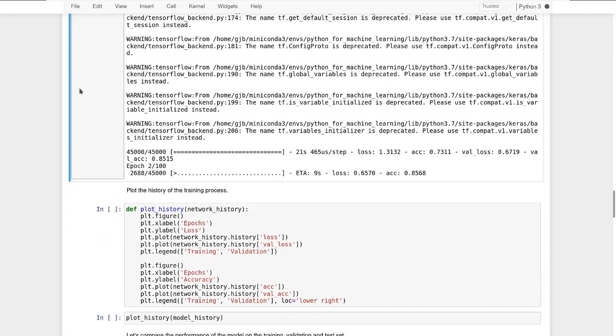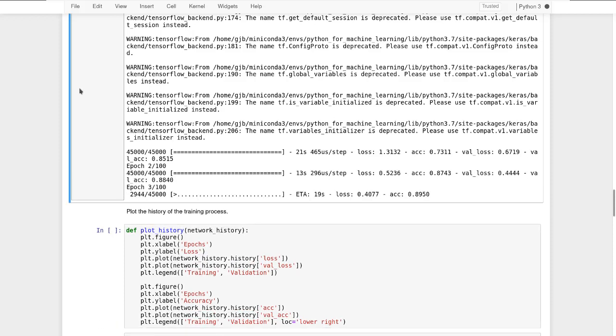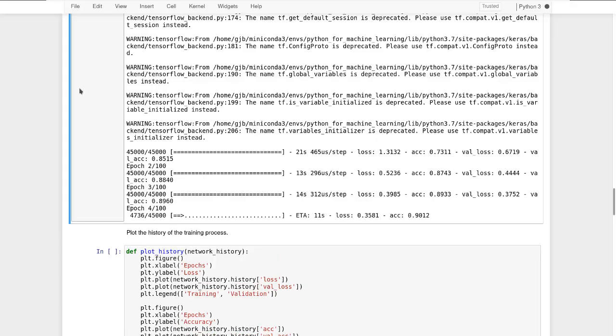Again, ignoring the warnings, you see that the first epoch is now completed. It is now working on the second epoch. This is happening on a single core of a 2.5 gigahertz CPU. So this would take us quite a while, so it's actually time for dinner.